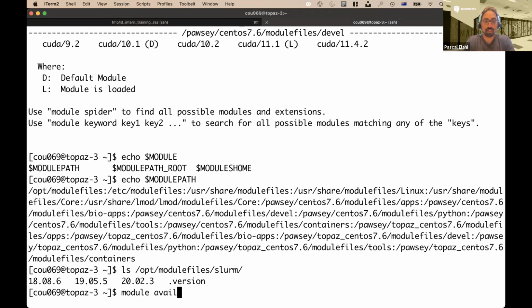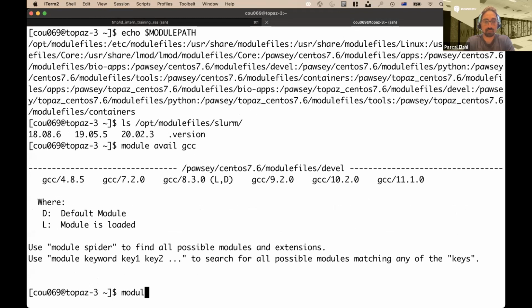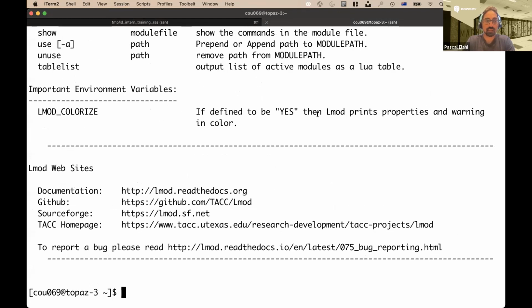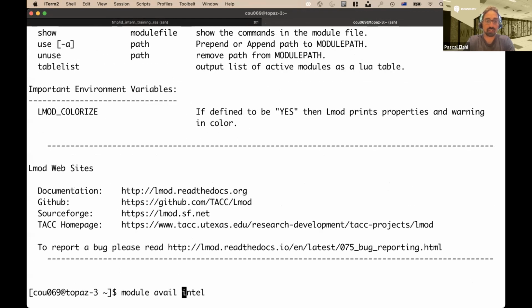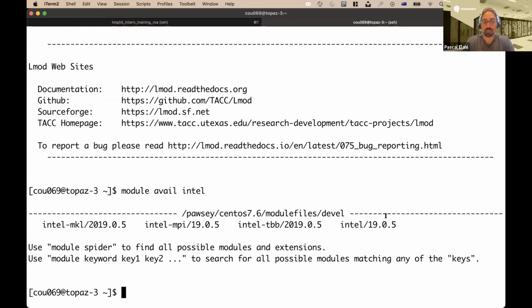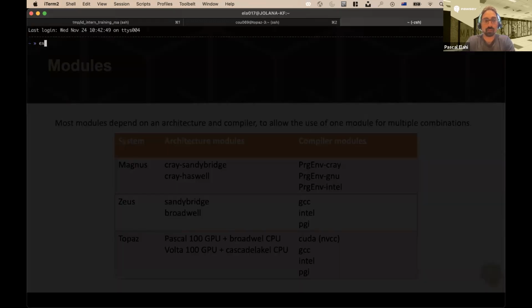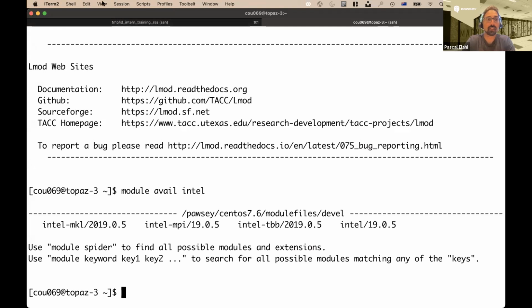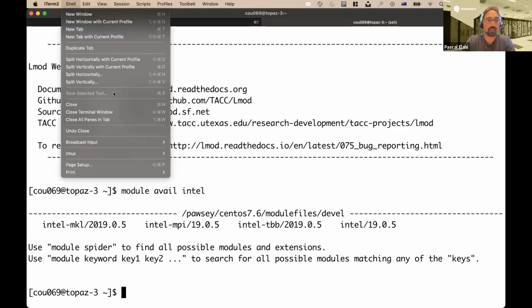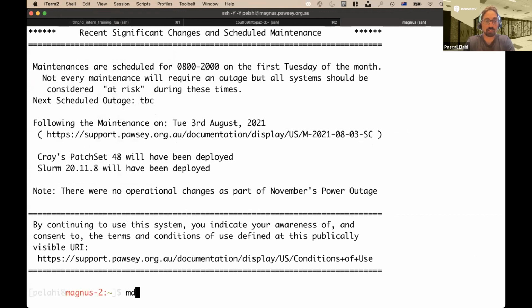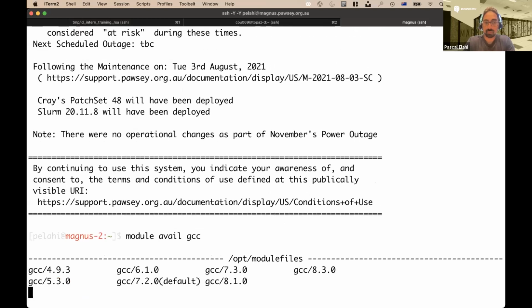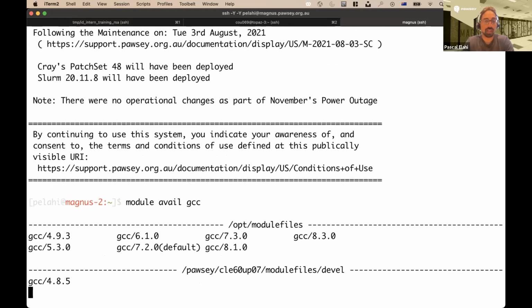So if I do it here as well, module avail GCC, so Intel. Oops, not module Intel, module avail Intel. You can see these compilers. Oh, sorry, I don't want to do it here. I want to do it in my own account on Magnus, because I do want to show that there's a slight difference. So if I do module avail GCC, there are GCC compilers on Magnus. This is the big supercomputer that we have.